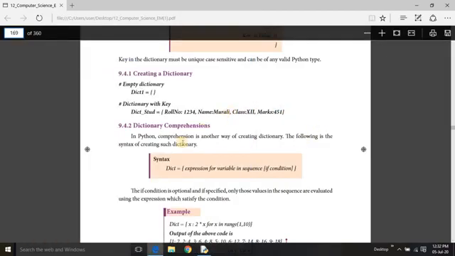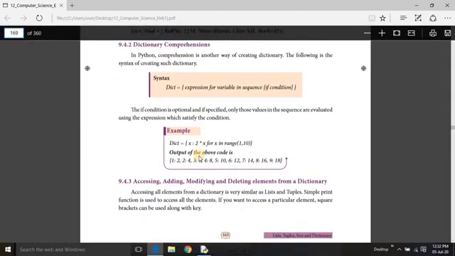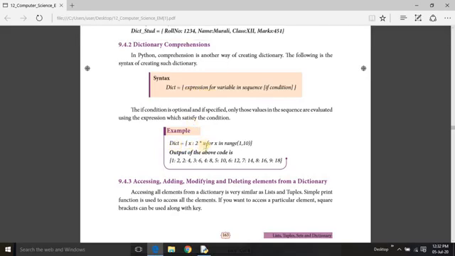Next one is dictionary comprehension. In Python, comprehension is another way of creating a dictionary. The following is the syntax for creating a dictionary. See this example. Dictionary x colon 2 into x for x in range 1 to 10. So what will happen? The range will be from 1 to 9, so each element is multiplied by 2. The element will be displayed and a colon is placed, and the element multiplied by 2 will be your output. See this.